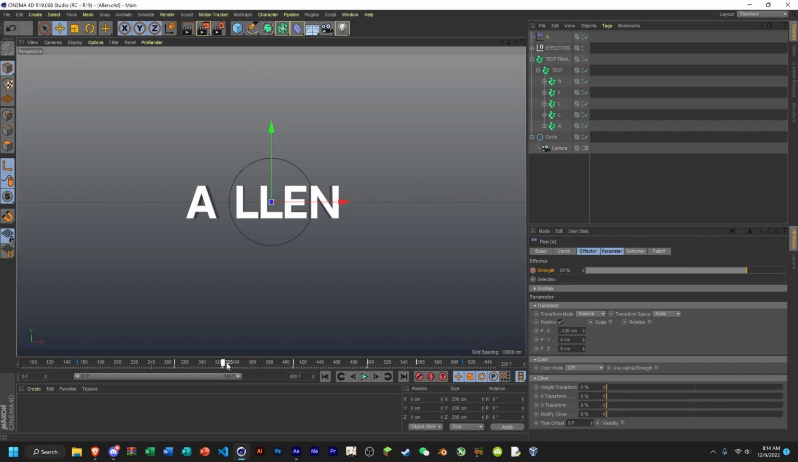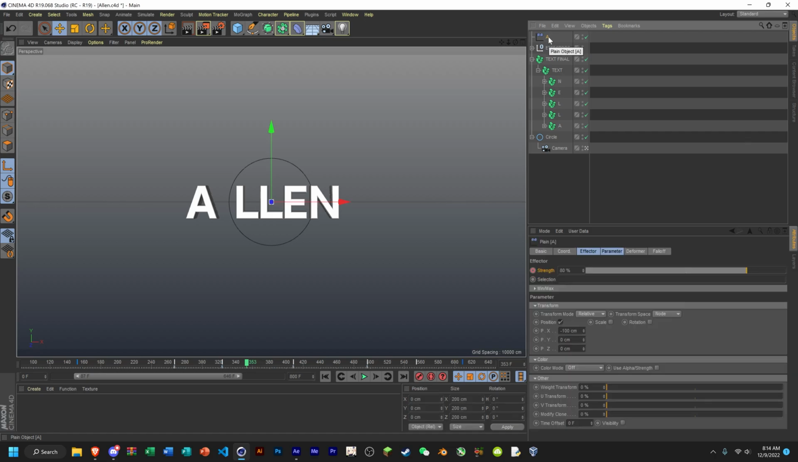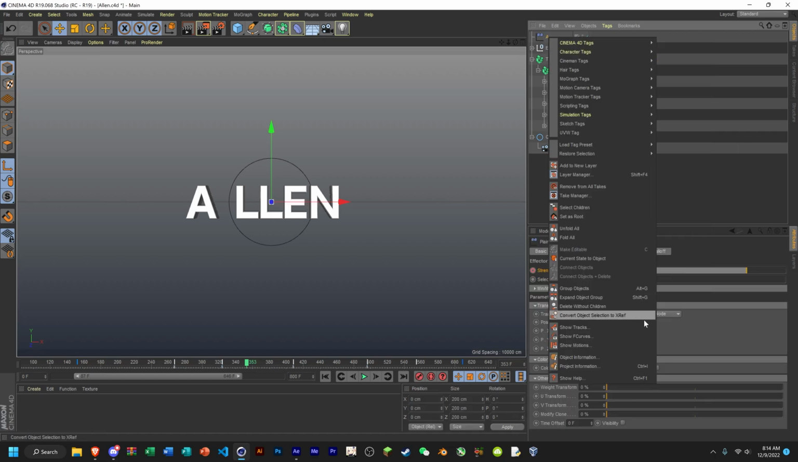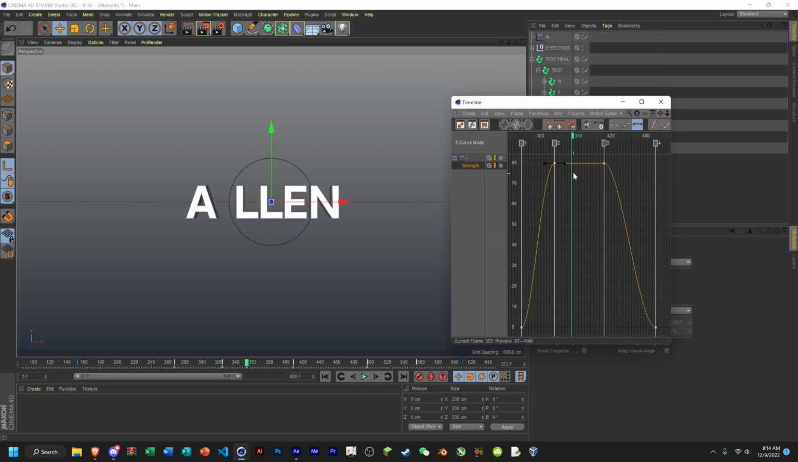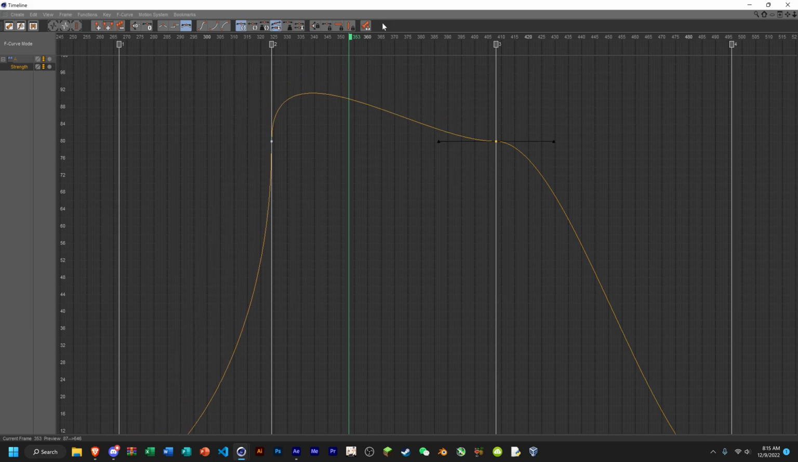So you have this, but it's not smooth. So what you can do is you right click this A plane effector, show F curves, and let's make this better. So here's a cool trick. You can bring tangents here. You can just move this here. You can break the tangents here. You see, that's a nice trick.